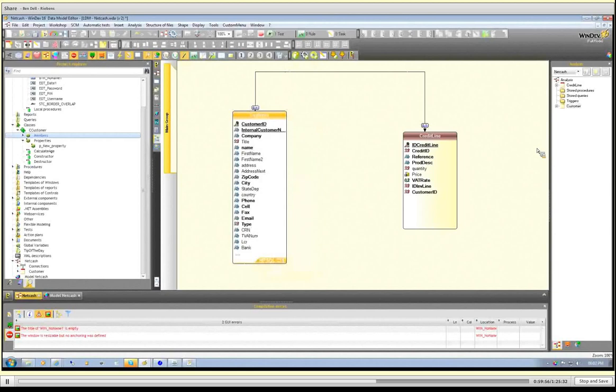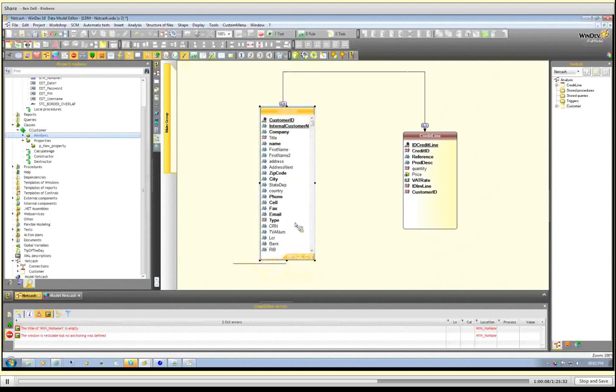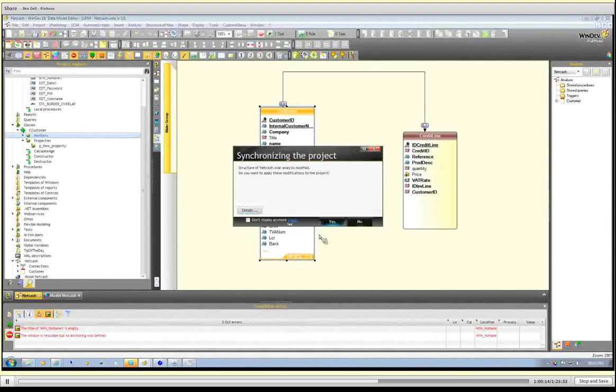So the guys that know Delphi's dictionary modeler or data modeler, it's the same type of concept, except this one you can actually print and you can work with it and you can change it here. And if you change something here and you save it, then it tells you, do you want to synchronize the rest of the project?